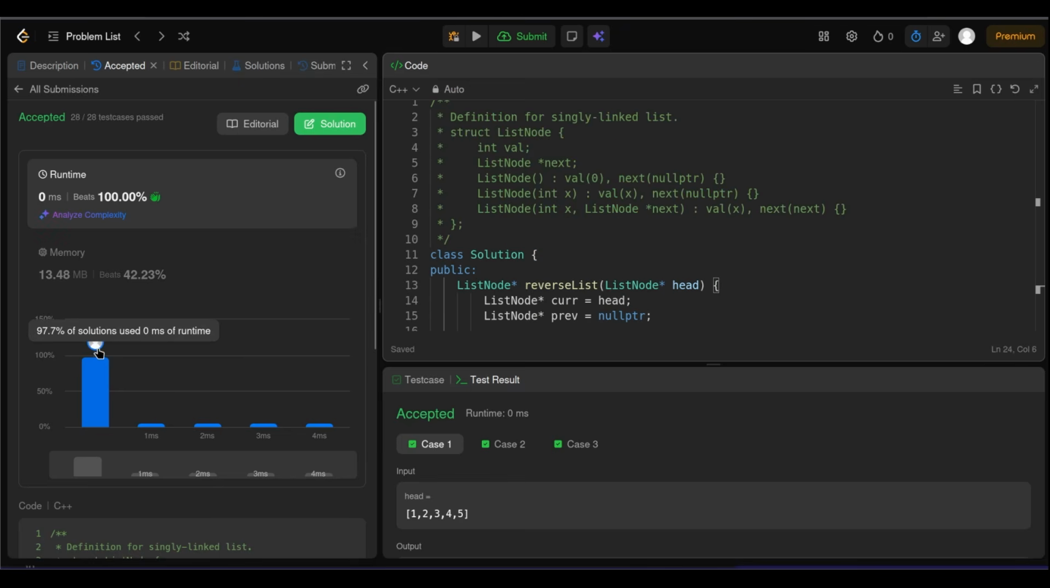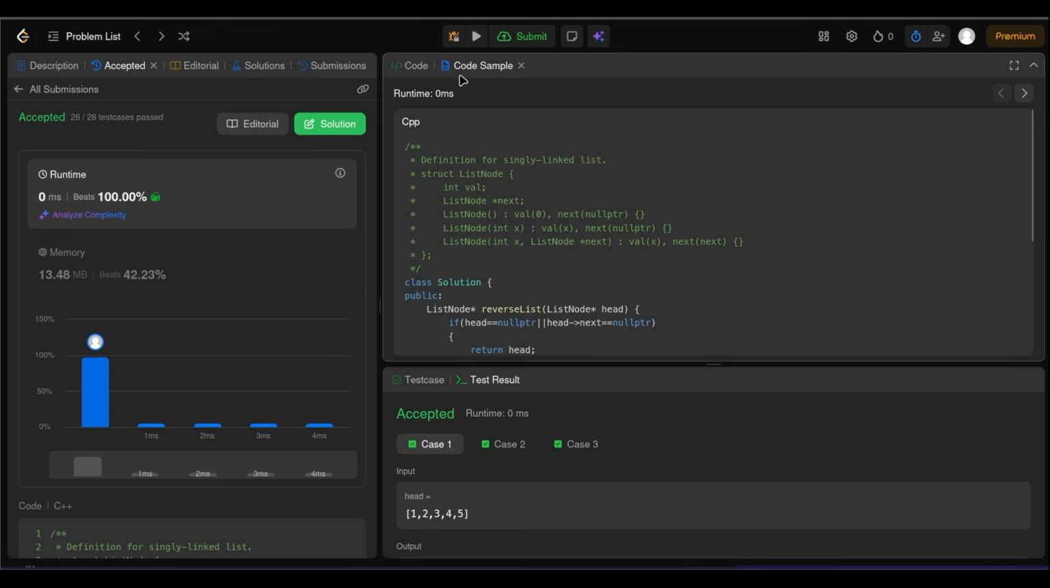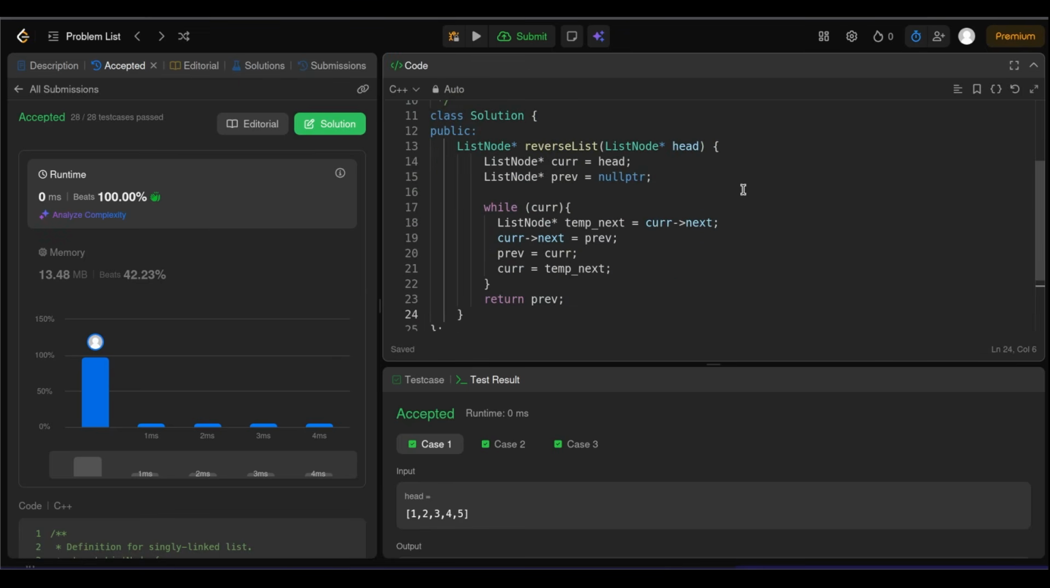Okay, well, seems like we got pretty much the optimal solution. I guess there's an early return here for some efficiency in case the head is null, but seems like our solution works, and cool, we were able to solve it in C++ and Python.